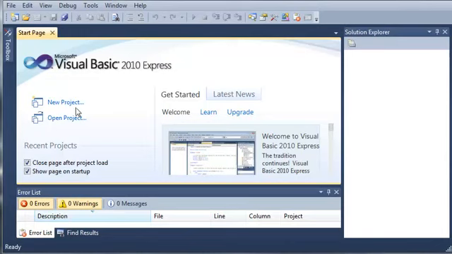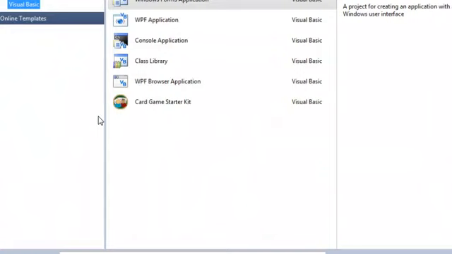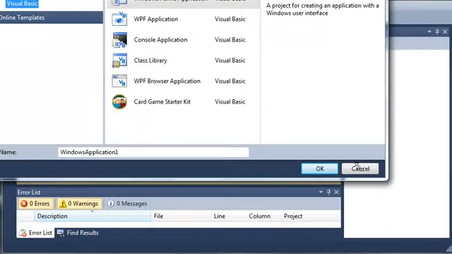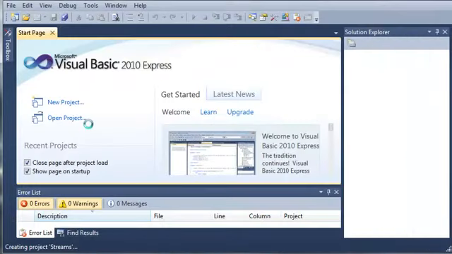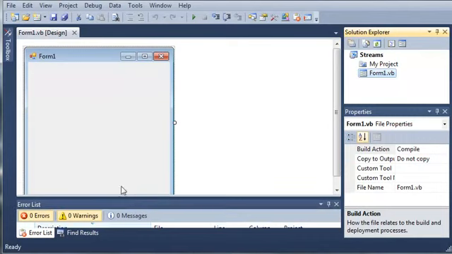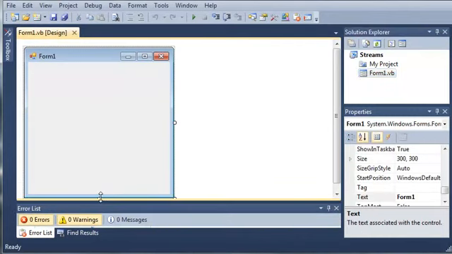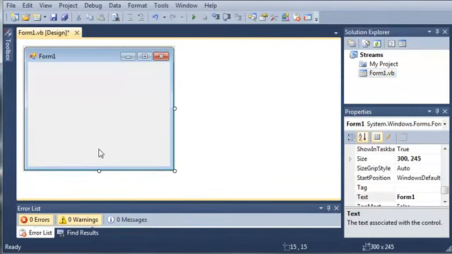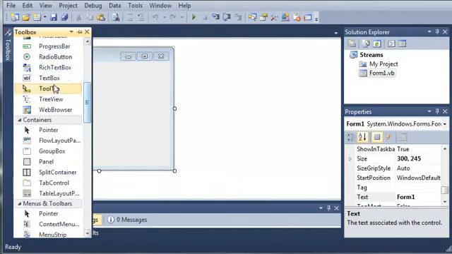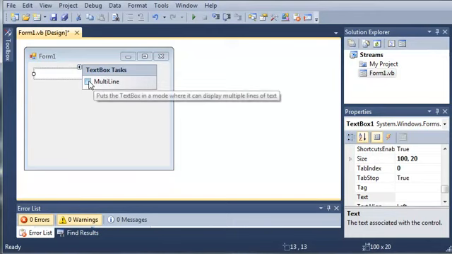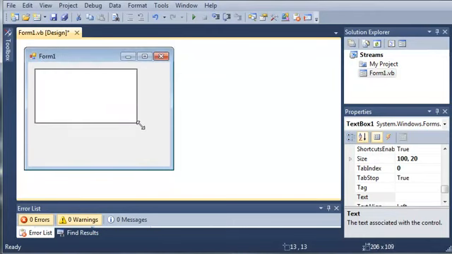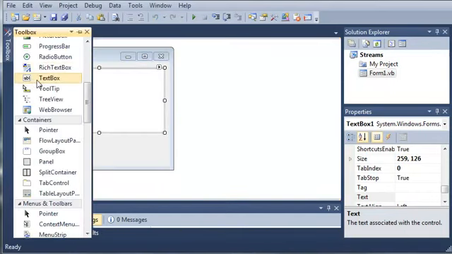So we'll go ahead and click New Project. We will select Windows Forms application and we will call it Streams. Okay, so let's go ahead and resize this a little bit. So we'll add a text box and we will make it multi-line by clicking the arrow and selecting multi-line. So now we can drag this out and make it a little bit bigger.